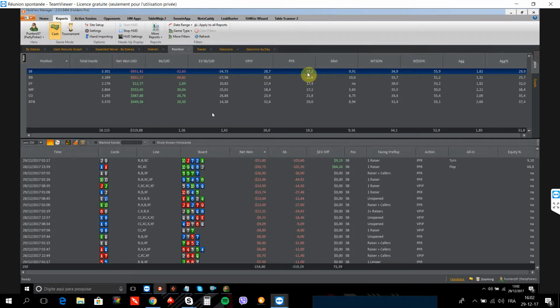So small blind, you're raising only 17%? What's this? Yeah, I used to limp a lot in small blind. Why are you raising only 17%? Your VPIP is 29%. You only have one player left to act behind you. You should be between 60 and 100% depending on the player behind you.